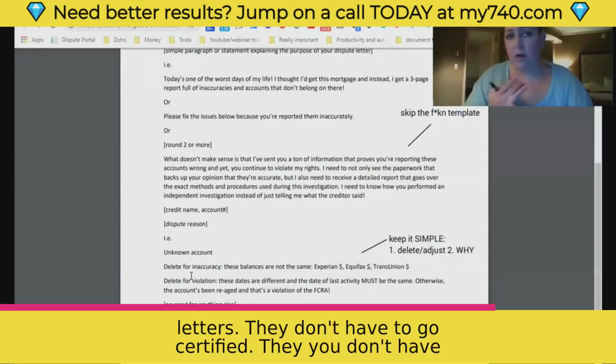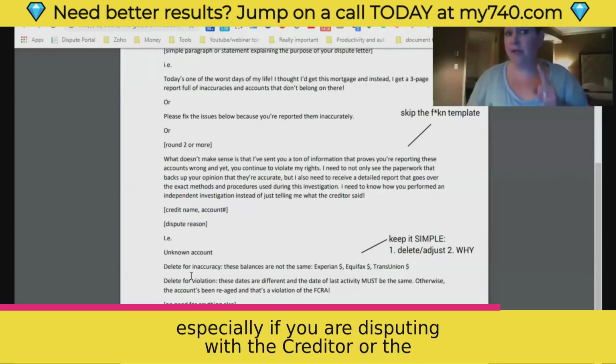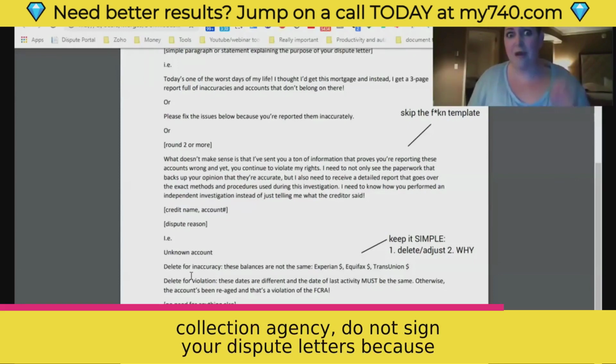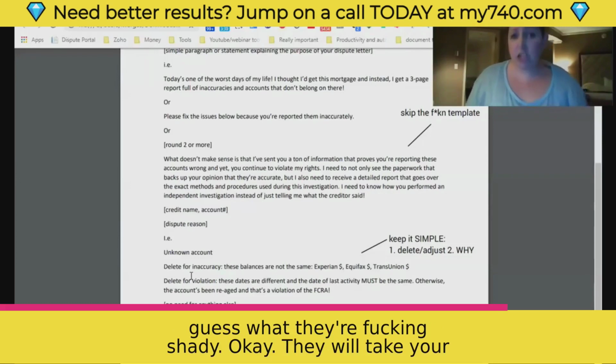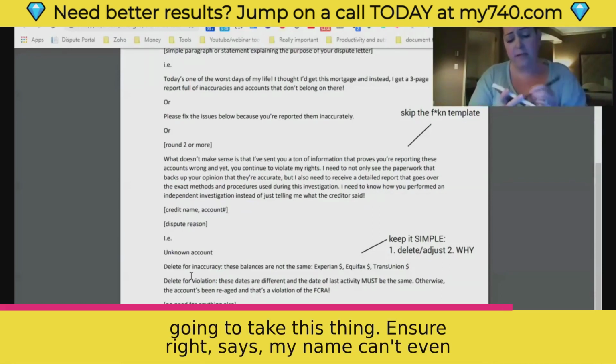They don't have to go certified. You don't have to get them notarized, and you don't have to sign them. And especially if you are disputing with the creditor or the collection agency, do not sign your dispute letters, because guess what? They're shady, okay? They will take your signature, right? So I'm going to sign this real quick. They're going to take this signature, right?